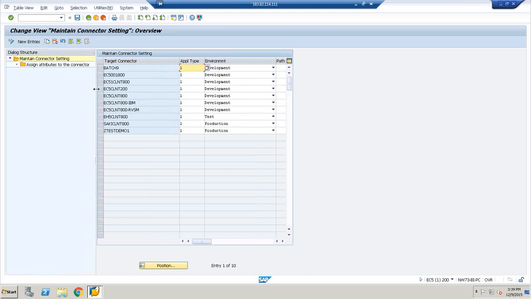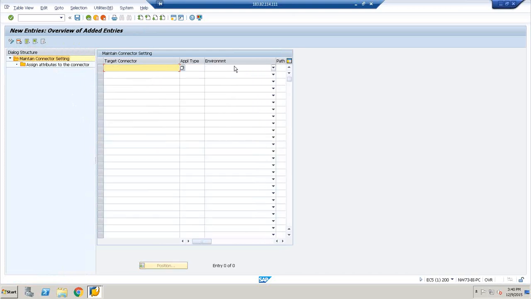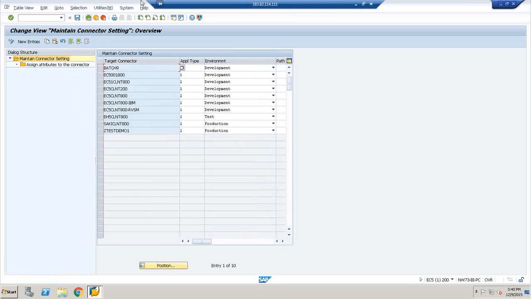So you need to come to the SPRO GRC folder, access control, and there maintain connector settings, the second option. Once you come in here, you can see the maintain connector settings screen. Click there and click on new entries if you want to add anything new. Tomorrow I want you guys to perform all these activities, because you are going to create 4 connectors. For these 4 connectors, I want you to define connector groups, connection types, and everything. So click on new entries, madam, again, please.